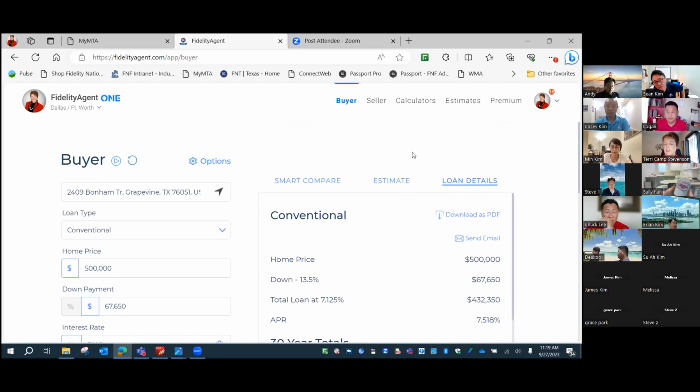their estimated, what's the word I'm trying to think of? Basically what their equity will be. Thank you. So it'll give them an estimate based on that. Does anyone have any questions about the buyer?